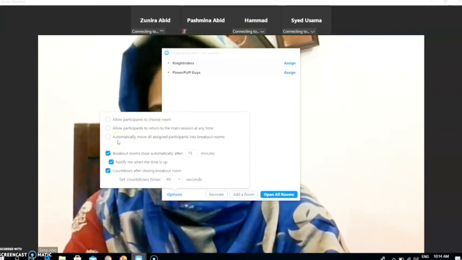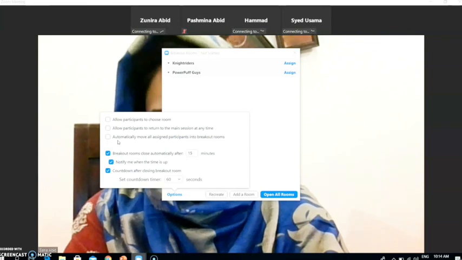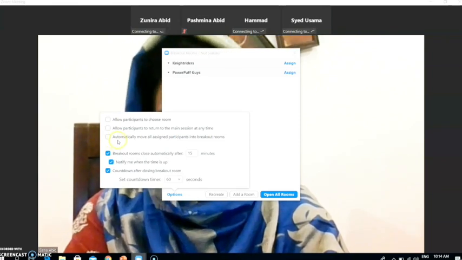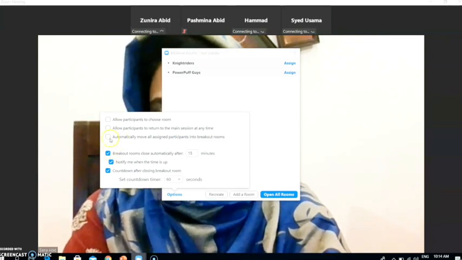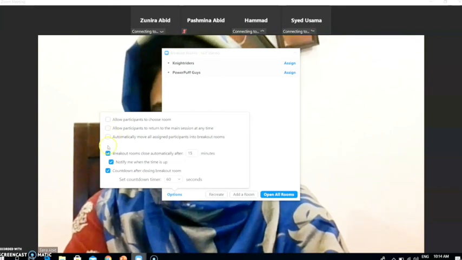Okay, and then we have the third one, automatically move all assigned participants into breakout rooms. No, nothing automatic. We are not checking on these. I am checking these.